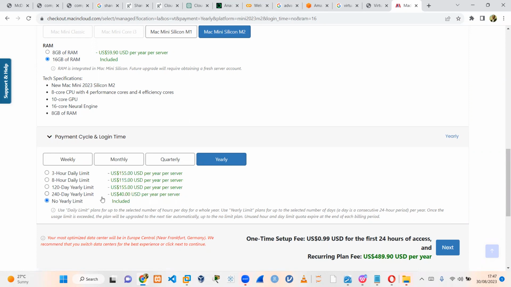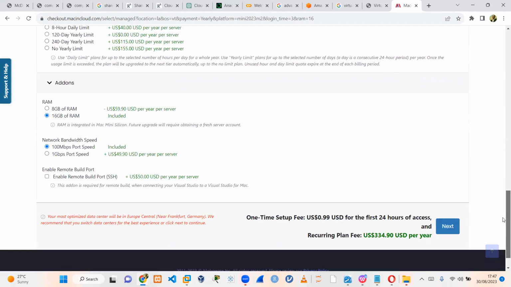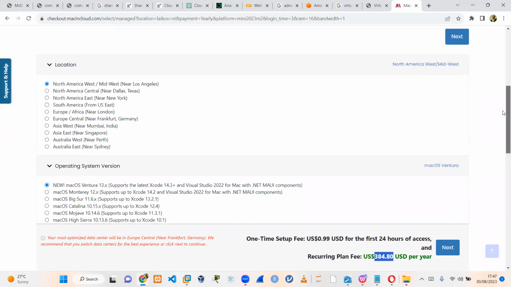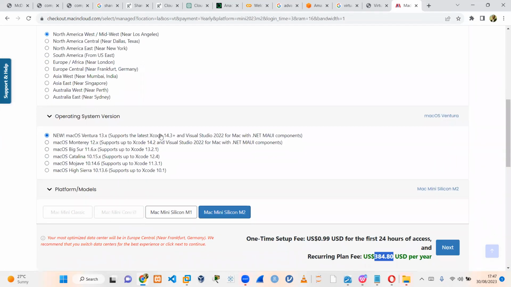No yearly limits. So you just pay how much? If you want to use it 3 hours per day, then I want 16 gig RAM. I want 1 gigabit speed, so everything is going to be fast. I just paid $384 for 1 whole year, and I have access to a MacBook. So if I'm a developer, I cannot afford a MacBook now. With $384, I could get one. The latest, for that matter. Run it from your Windows. And I access it from my Windows.